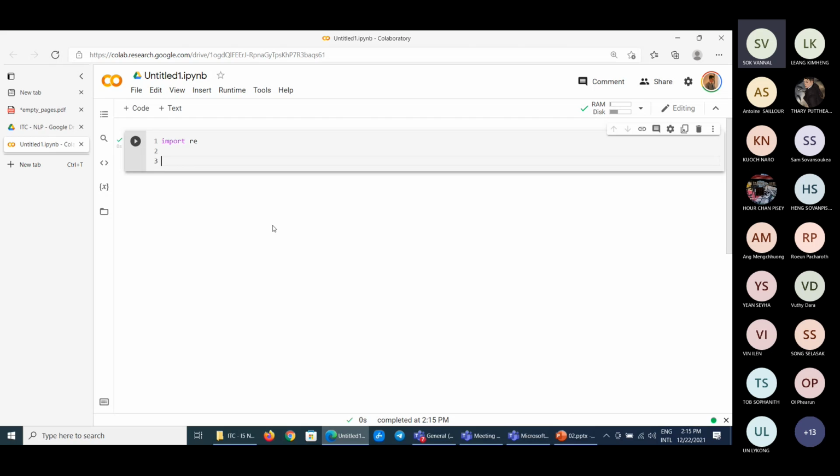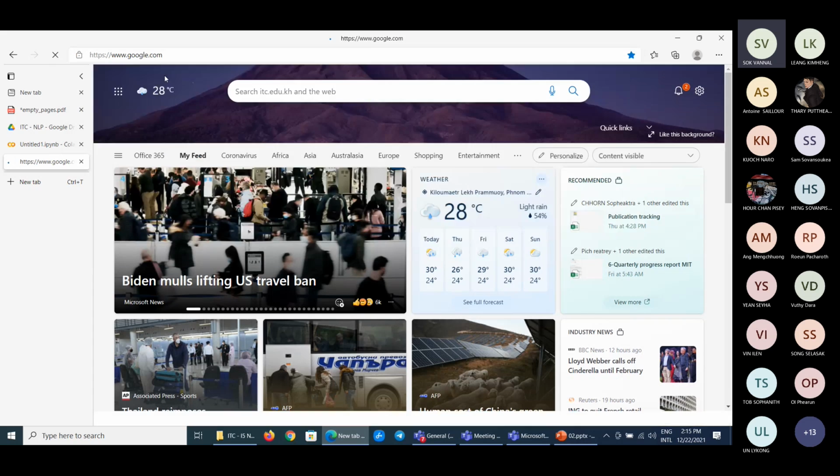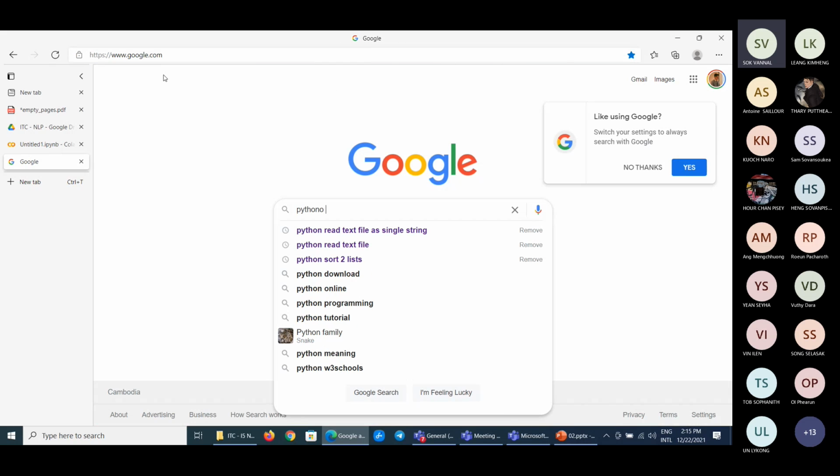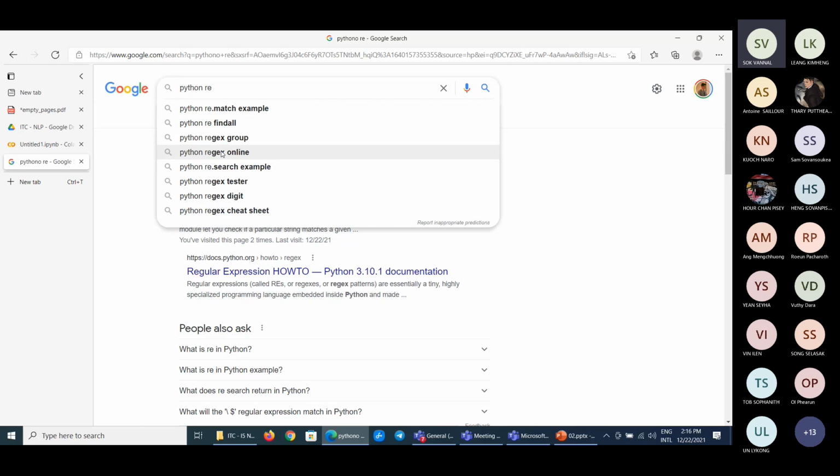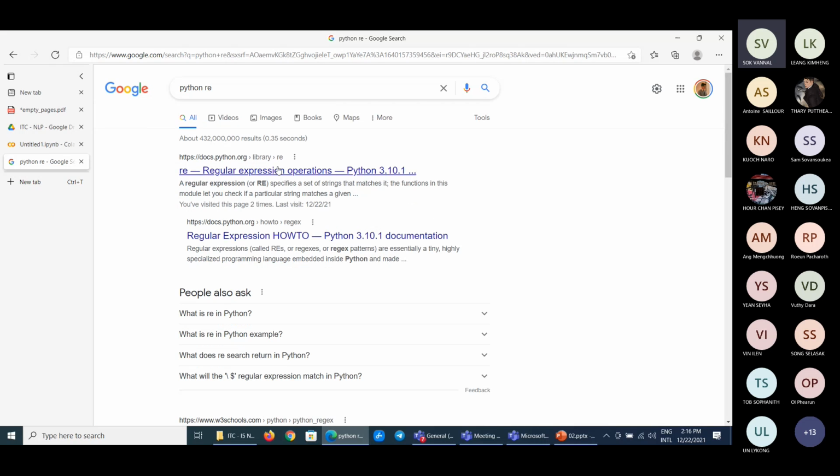Okay, so in order to see all of the functions that we can use in this package, you can just Google it, like Python re. You see the documentation of Python, and you will see that we have a lot of functions that we can use.